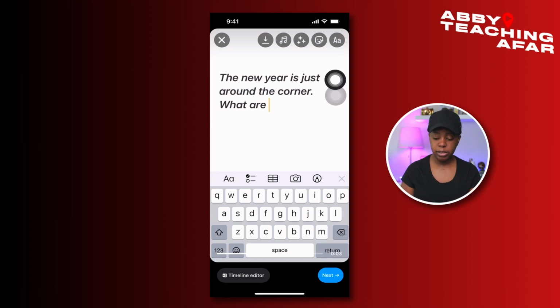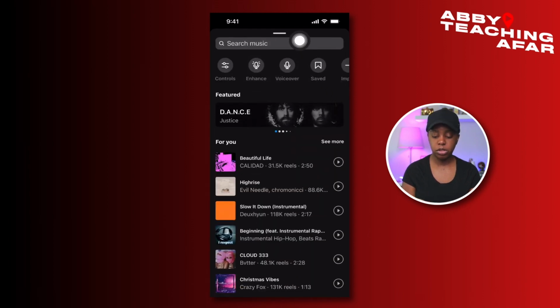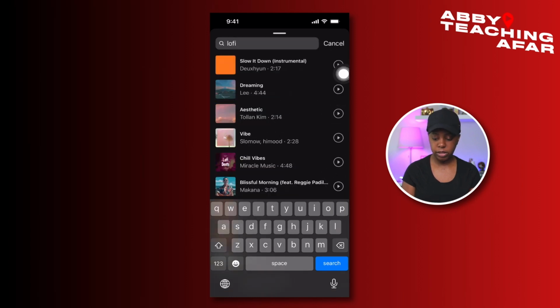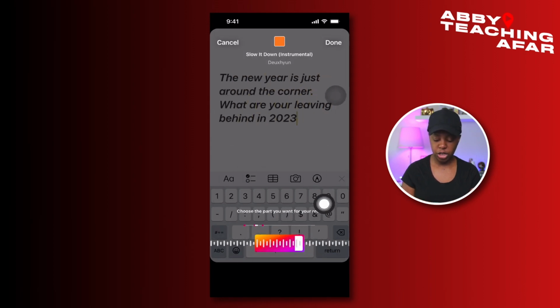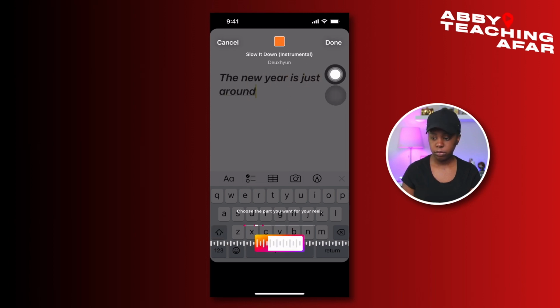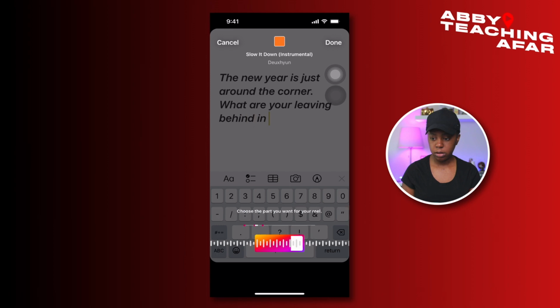Other things that we can do is to add music. So I'm going to press the music button right here, and I'm going to search this time for some lo-fi. And let's give a listen to some of these. So I'm looking for a nice reflective one. So I'm going to use that first one right here. And then we're just going to press it. This is where you can change where the music starts if you need to. And I'm going to press done.